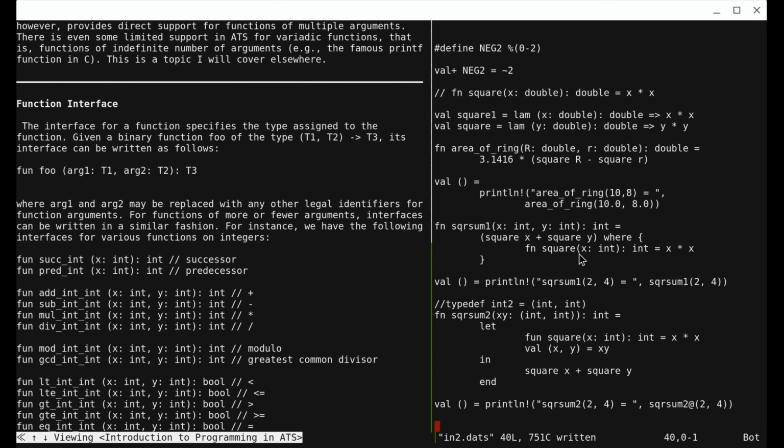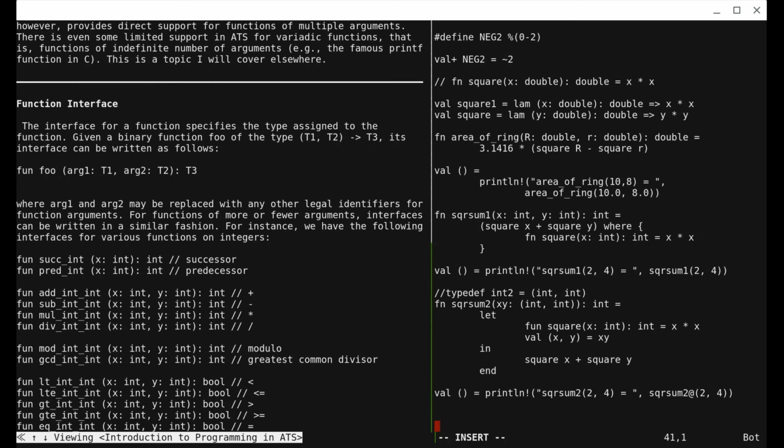All right, we're continuing now. Function interface. The interface for a function specifies the type assigned to the function. If you have foo, which is binary and takes two types and returns a third type, then you can write it this way by giving types to each one of the components of the function. This whole page on the left is something you put in a .sats file rather than a .dats file. If you're putting it in a .dats file like I am here, you can still do it. You just have to say extern.